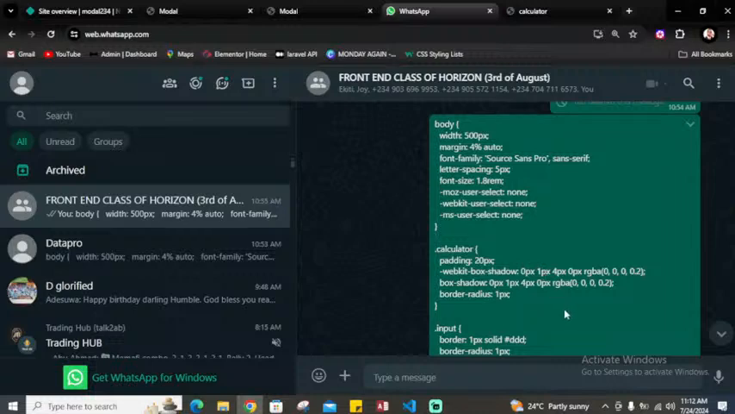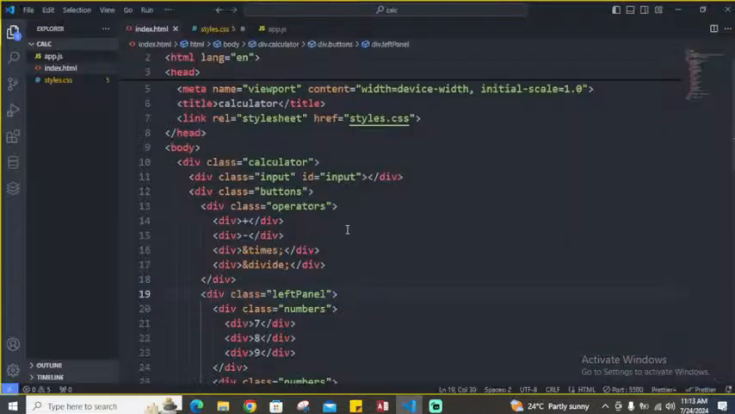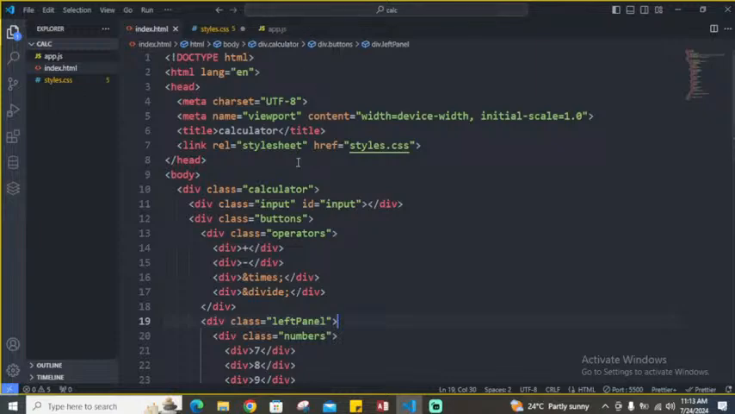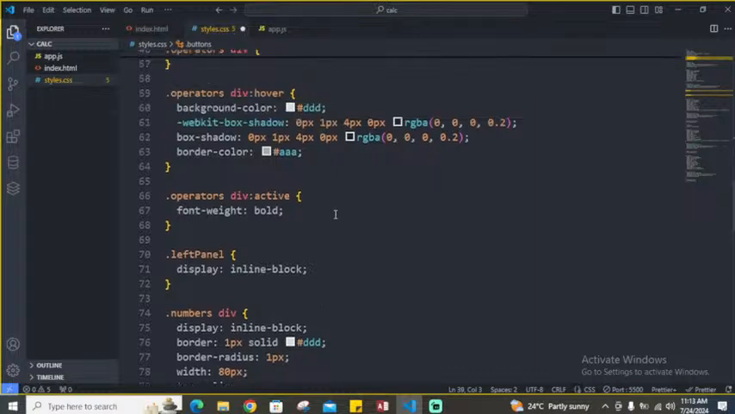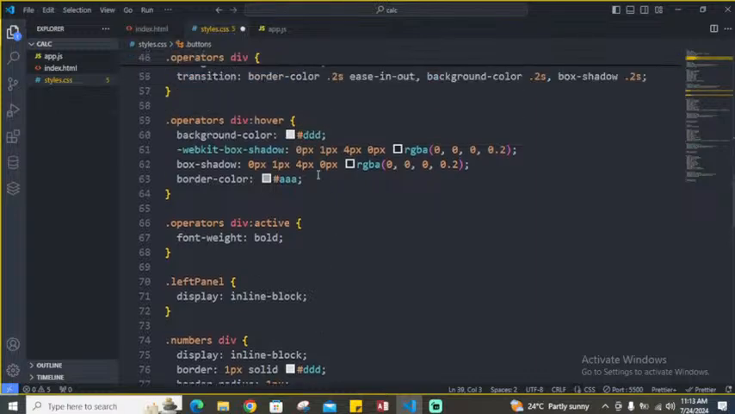Padding, 20 pixels. Alright, those of you whose page is not showing well, turn your padding to 30 pixels and see. On the body now, this is your body. Go to the CSS side, you see padding under calculator CSS, have you? And turn that to 30 pixels. Let's see what you're going to have.